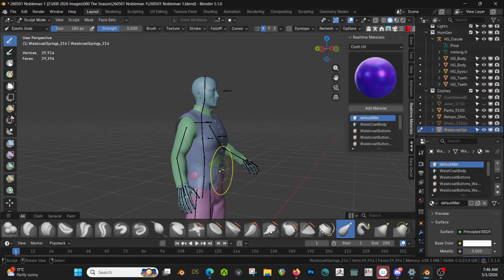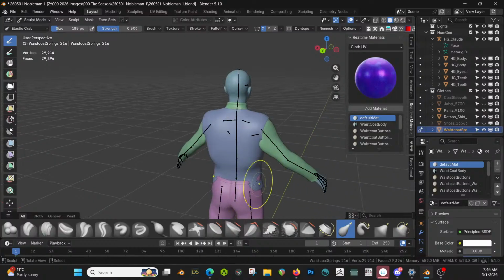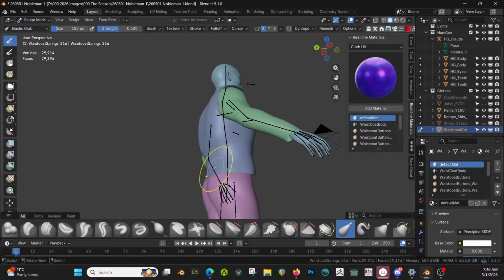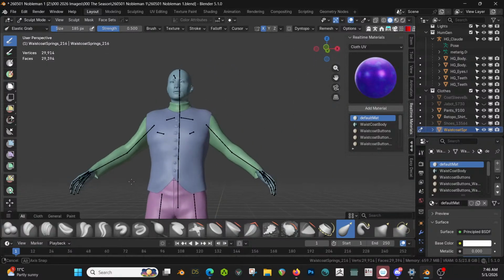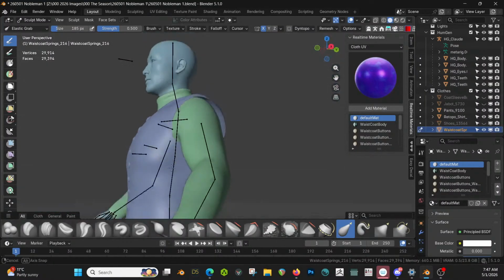He's coming along nicely. Cute. Let's make sure nothing's intersecting that we care about, which is not the same thing as nothing intersecting, but nothing is intersecting that we care about.